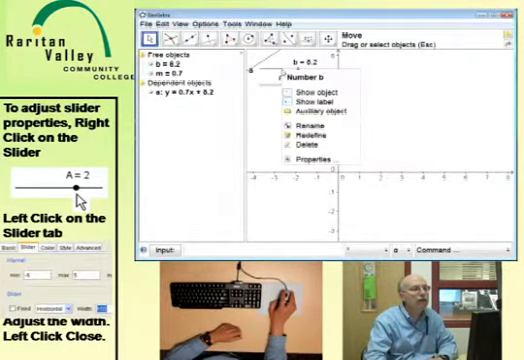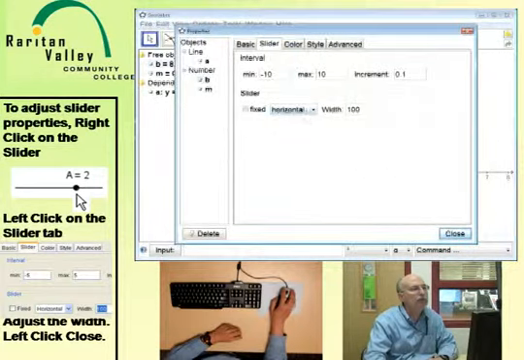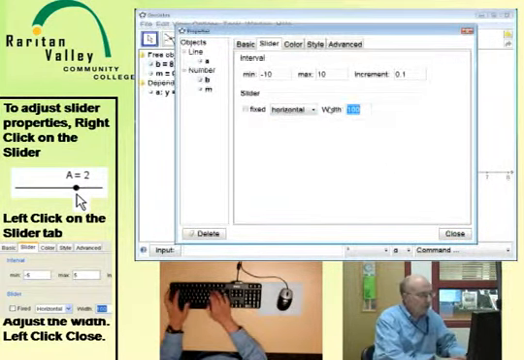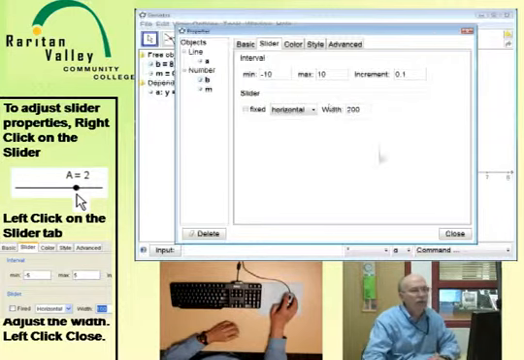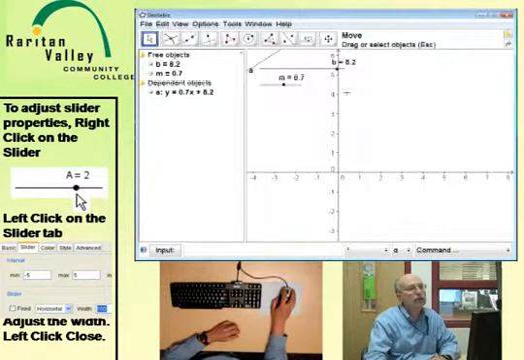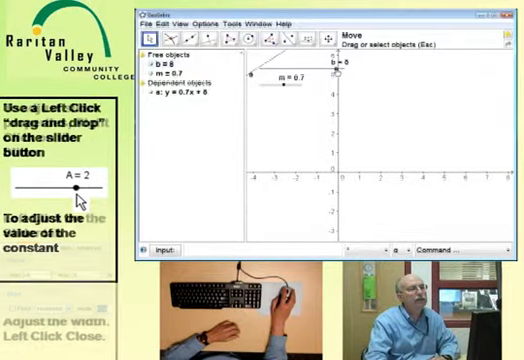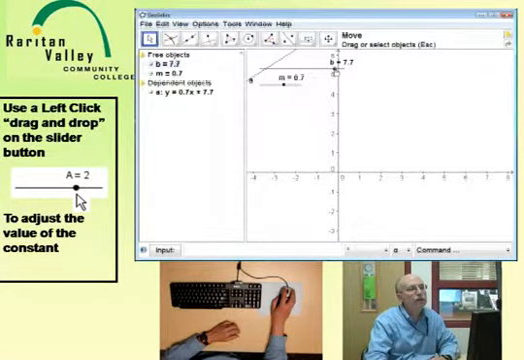We're going to do a right click on the slider, go down to the properties, and see where it says width 100? We're going to make our width 200. Now when I hit close, notice that slider is twice as long, and now I can get individual values as I move across there.